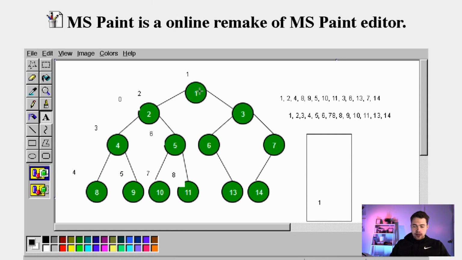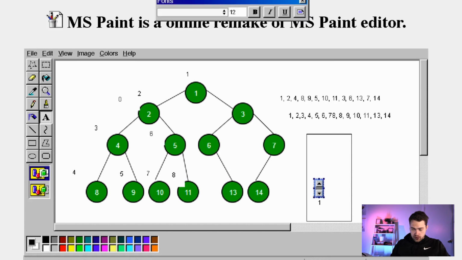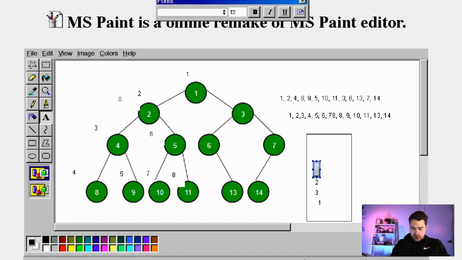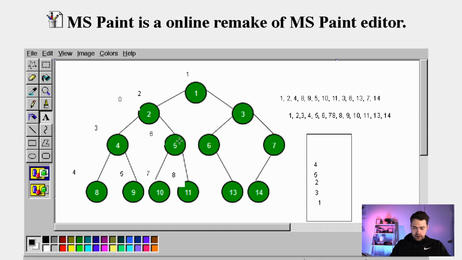After that, you add to the stack the nodes it's connected to, which are 2 and 3. Then you visit each node that 2 is connected to, so you visit 4, 5. And then you visit, for example, the ones which 4 is connected to, so it's 8, 9.